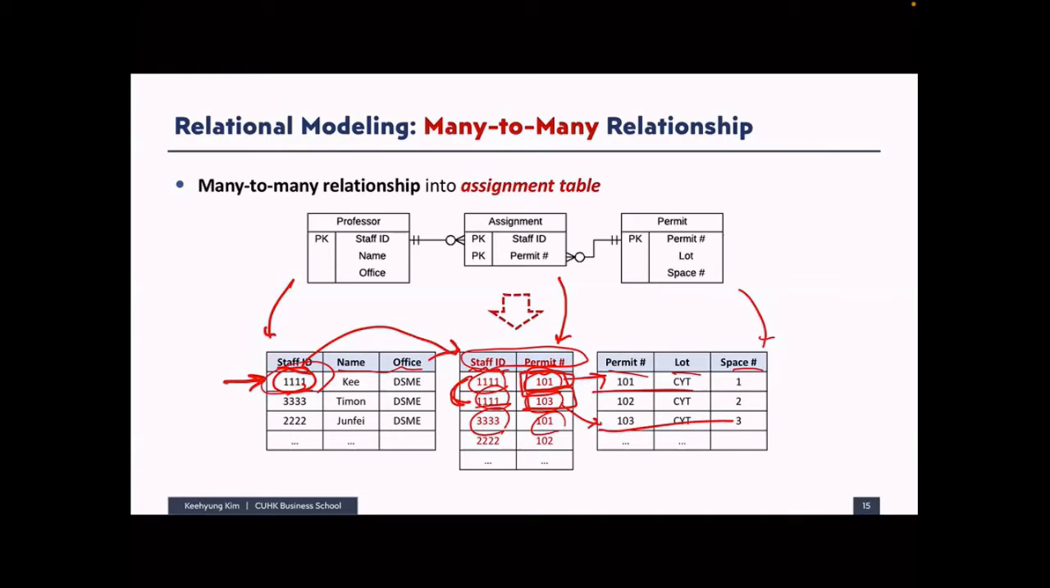In the same way, if we want to know whether a certain parking permit is shared by multiple people, we can start from the permit table. Let's say parking permit 101. We want to know who has this parking permit, so we look at this information in the assignment table. Then we find the match here and match here, and we know that these 2 people are sharing the same parking permit like this. So that's how we can utilize a many-to-many relationship in the relational model.